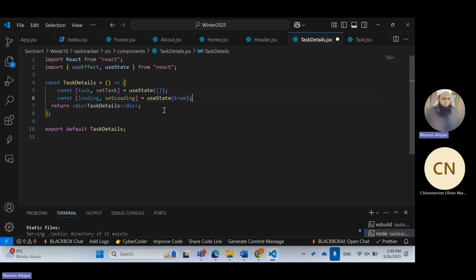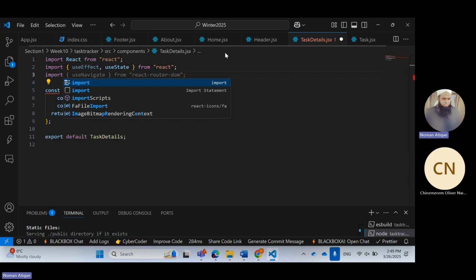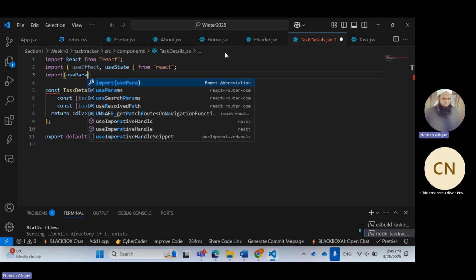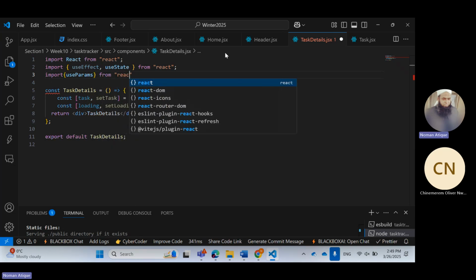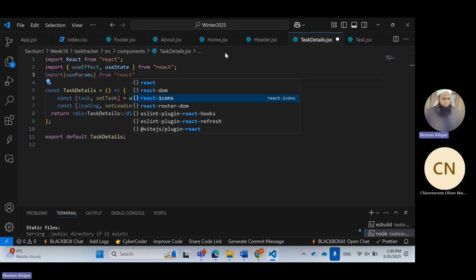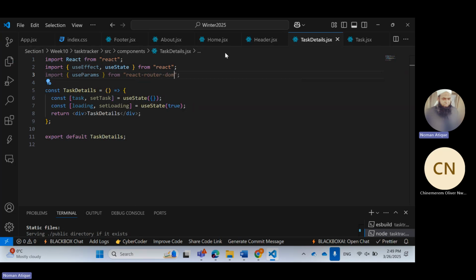All right. So now this is one thing. So we have got that one. Now the hook that we want to use over here is actually useParams. useParams from, now where does it come from? React Router DOM. The same that we are using for the routing purposes, right? It comes from React Router DOM.